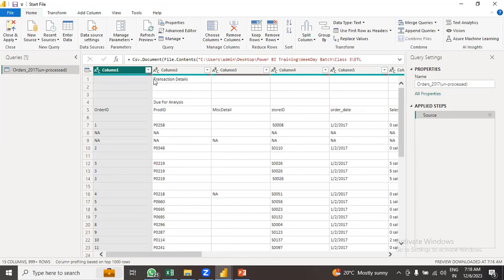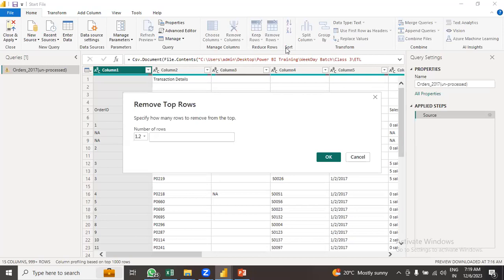Let me start by deleting certain rows. All you need to do is, in the home tab here, there is an icon, remove rows. In remove rows, you select top rows, and it will ask you how many top rows you need to remove. And how many is it? 4, right?